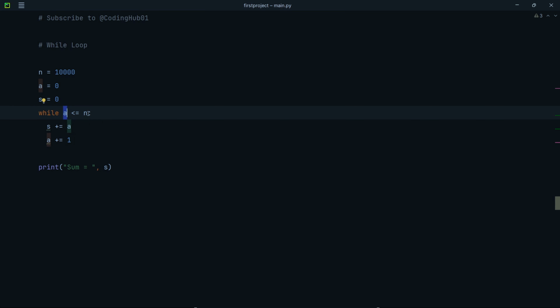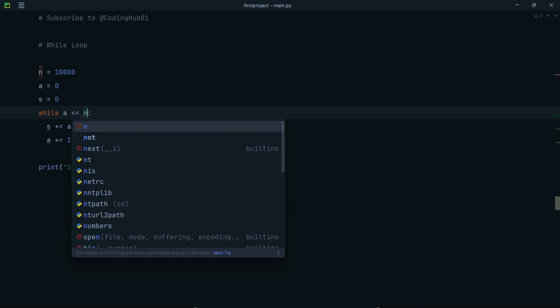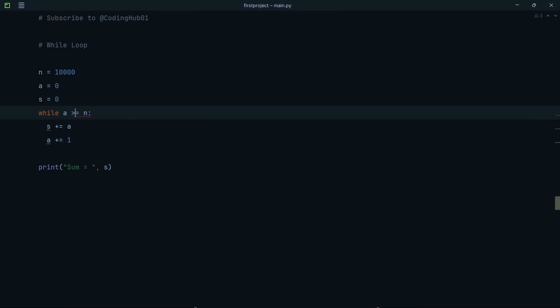Now, instead of increasing a up to n, we can do the reverse of that. We can say while n is greater than a, where n is our 10,000 terms and a is our 0. So now we have to decrease n by 1 and add it to the sum. This time we are doing the opposite of what we did earlier.